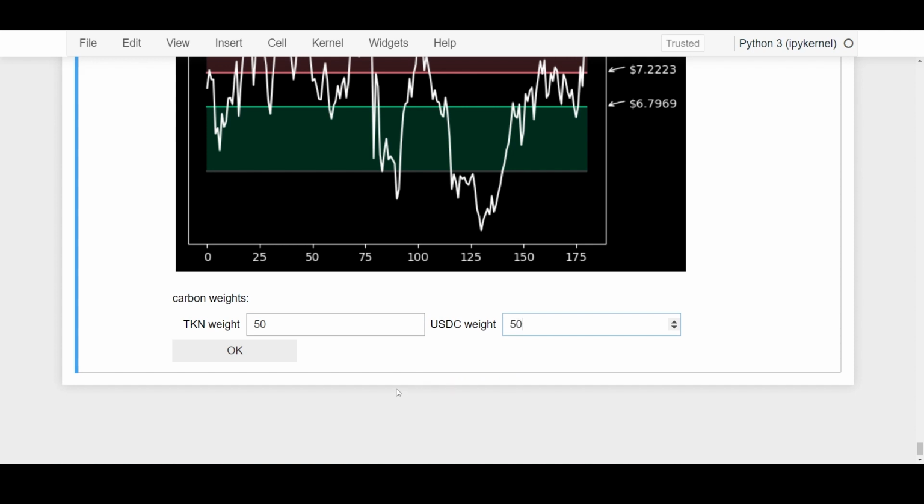On Carbon, you could just deposit one asset and the strategy will still work. But again, we're trying to keep this as similar to the UniV3 strat as possible. If you wish to start with all Link, then set the TKN to 100 and the other to 0. If you want to start all in on USD, then set the TKN to 0 and the USD to 100.